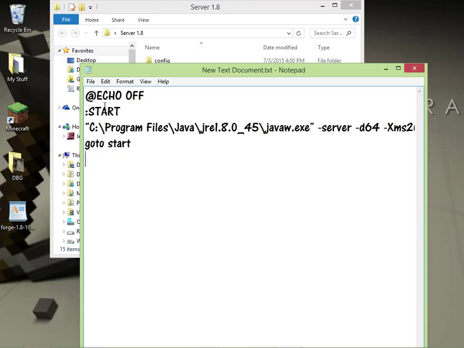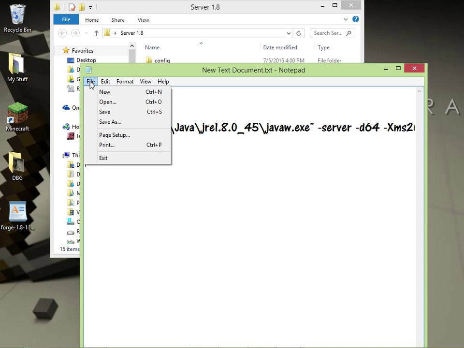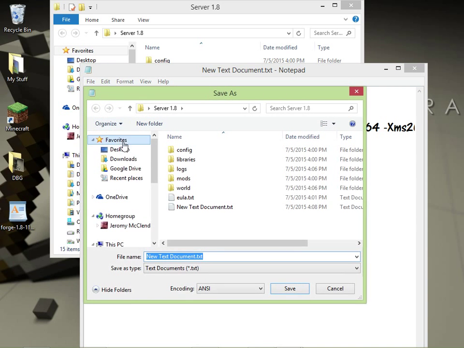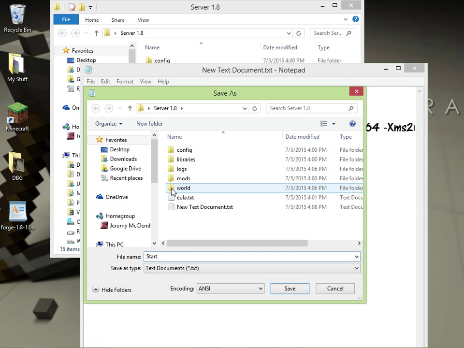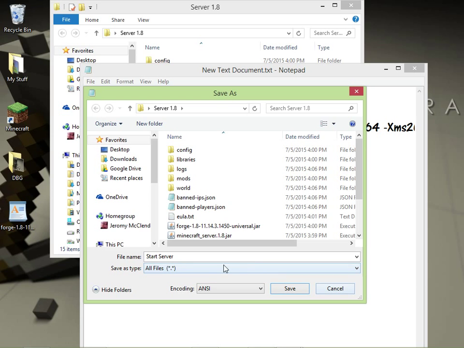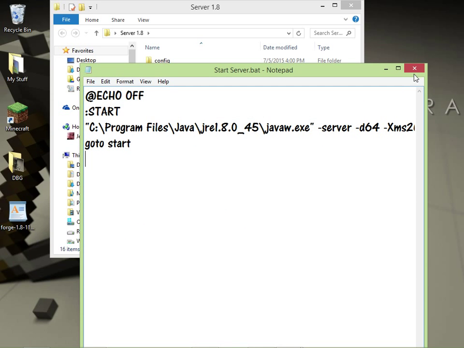And then once you've got that all situated, you're going to go File, Save As. You can name it whatever you want. I'm going to call it Start Server. And then change this drop down here, type as to all files, and then add a .bat on the end. Make sure the all files stay. Sometimes it reselects the old way, and then just click save.